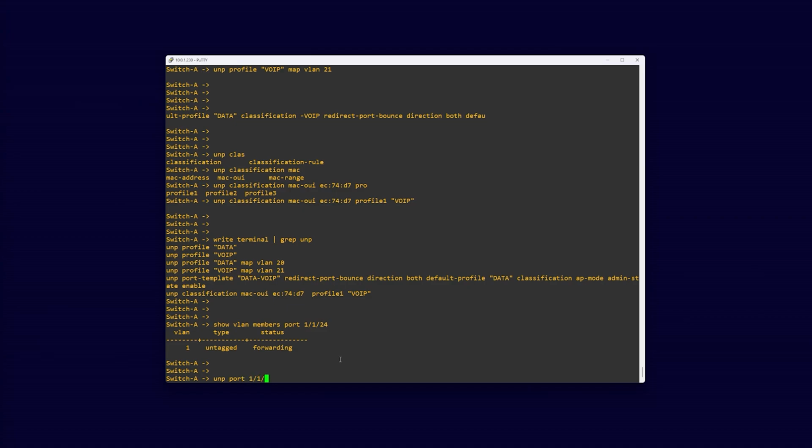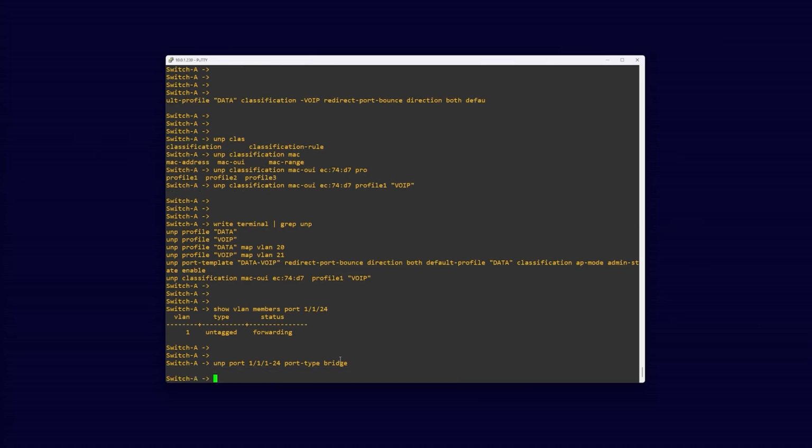To make a port a UNP port, use the commands unp port 1/1/1-24 port-type bridge and unp port 1/1/1-24 port-template data-voip.